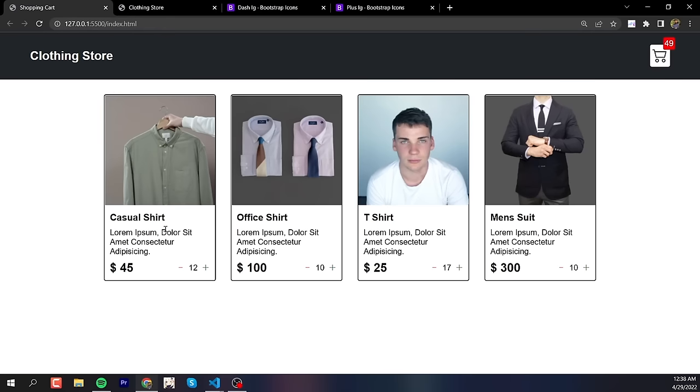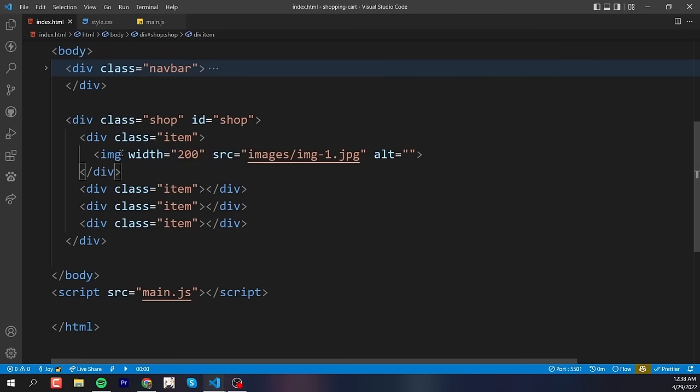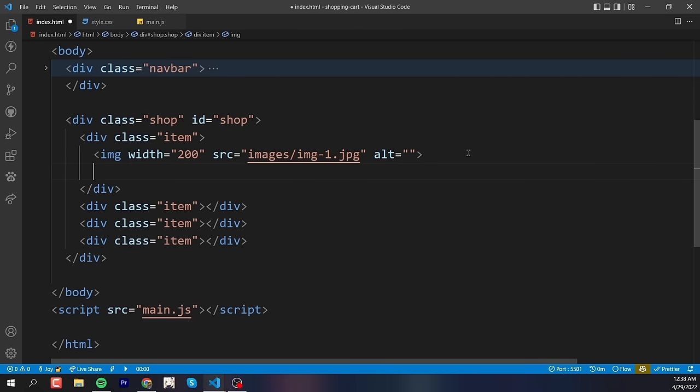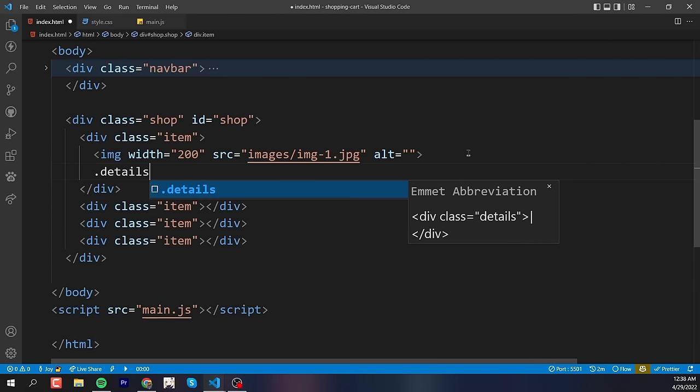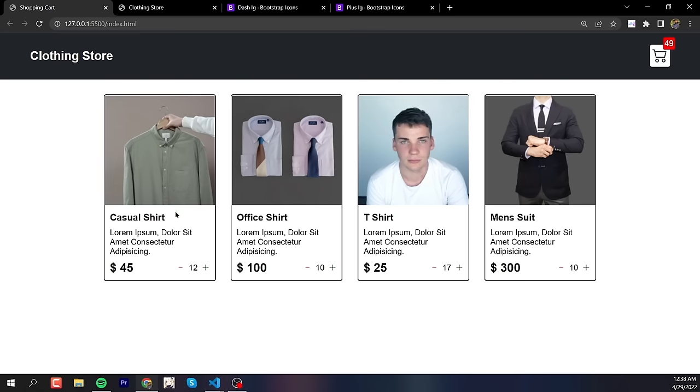Next up, we're gonna put the details. Can you see these details here? So let's go and put those details by coming to the HTML and below the image we're gonna make another div with the class name dot details. Look at this, dot details tab. There we go. You see? Okay guys, inside these details we're gonna have the title tag, the description. Let me show you what we're gonna have. First of all, we're gonna have the title tag, the description, the price, and the buttons. Okay, let's make those things.